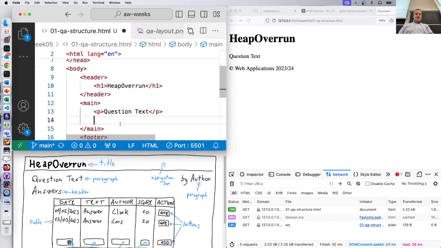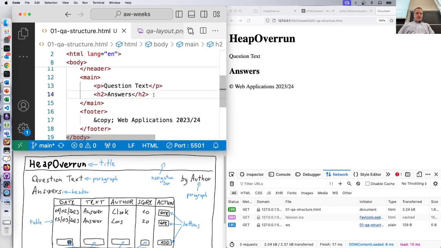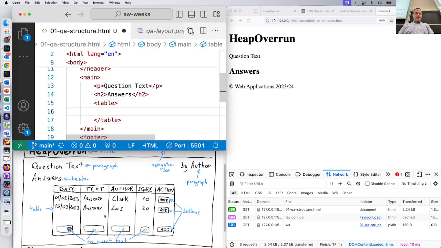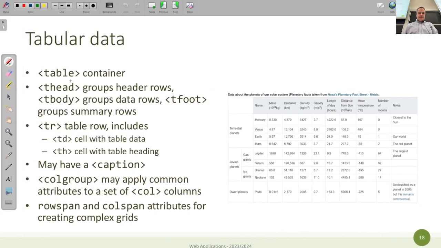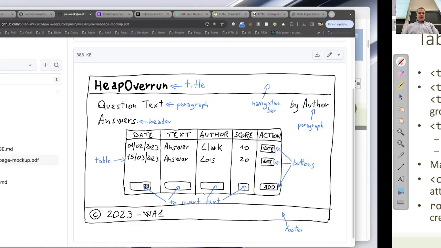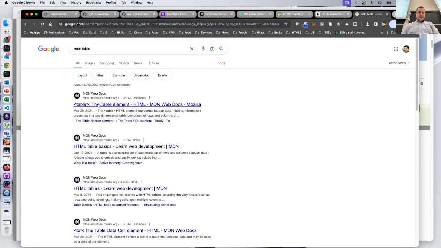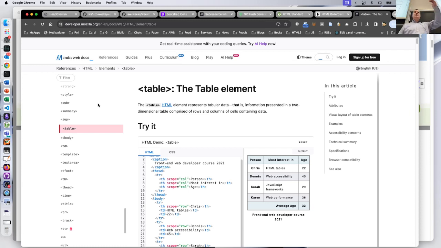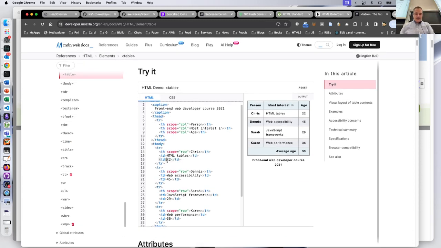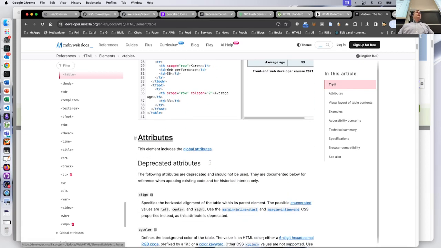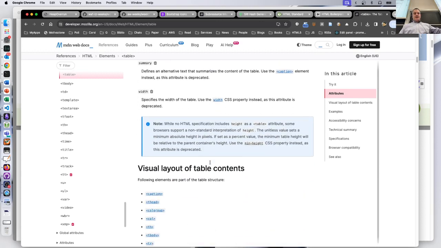Since this was header one, we can create a header two that is smaller. Answers. Okay. And then the most interesting part is this table. There is a table tag that we can use to define a table. You can look at the slides for additional information, or even better, you write MDN table and you go on this website and it gives you all the information, the examples. You can also write here and change the text in real time, and do everything you want to practice on. And it describes what are the attributes, the tags, and so on.